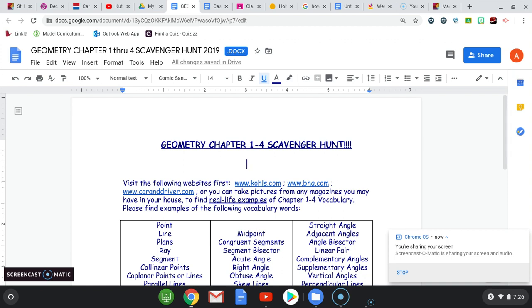And if you can't find any images on these sites, which would be ridiculous because I've actually browsed all these sites and there's just a ton of images here, you could also take pictures from any magazines you might have around your house, to find real life examples of chapter 1 through 4 vocabulary.